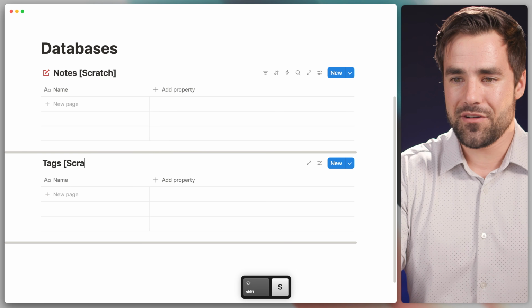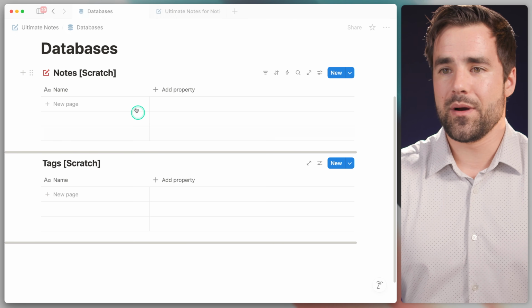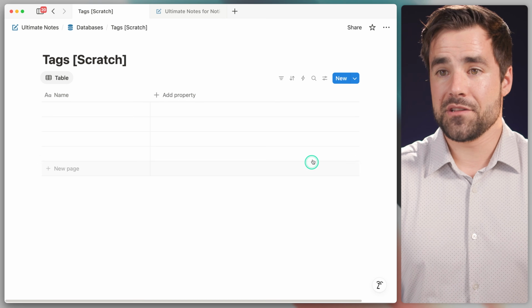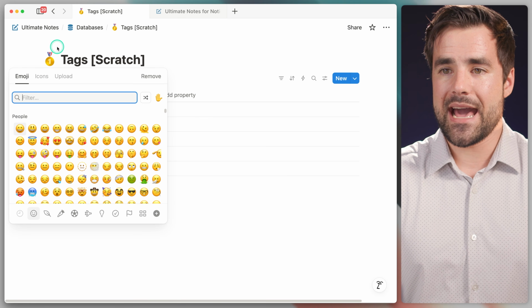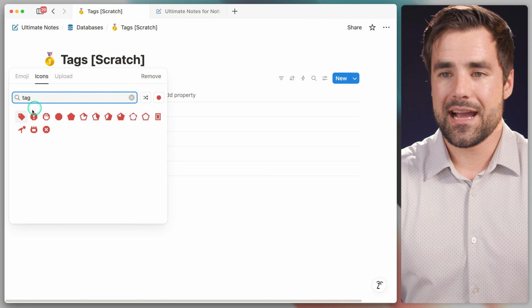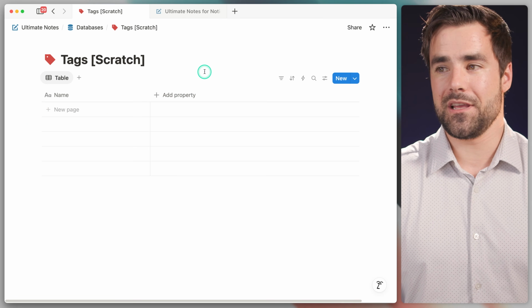So we'll go scratch here as well. And at the end of the build, I'm going to go ahead and delete these suffixes. Once again, I'm going to go full page on this tags database. I'm going to add an icon, and wouldn't you know it, Notion actually has a tag icon, which I think will work perfectly for this database.